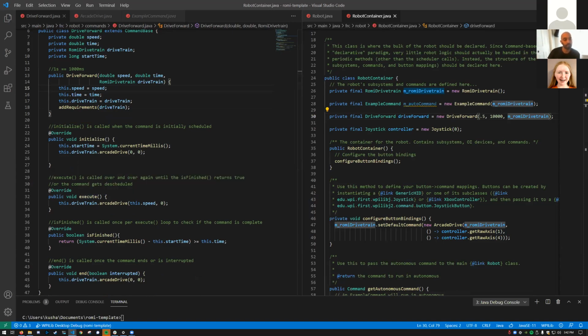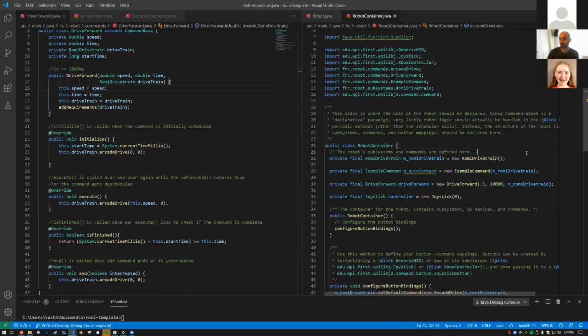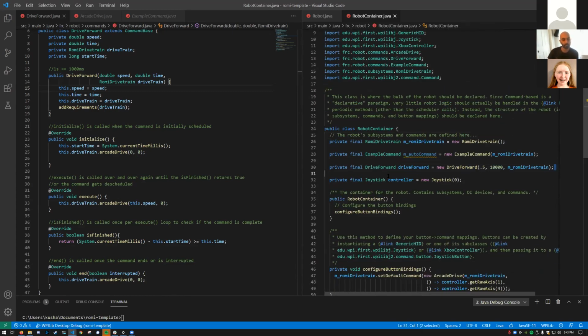When it says, doesn't look like I have that in drive forward. When you say it doesn't look like you have that in drive forward, I'm not quite clear what you mean by that. Do you have this object declared in robot container? And does it look like mine? Okay.